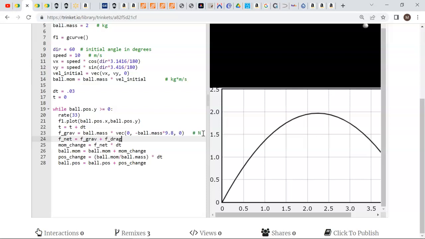Another is, well, we need the vector for the drag force. So we had a couple of requirements. One is that it has a direction, so it is a vector, and it has a direction opposite the direction of the velocity vector. You get that by taking the negative of the norm of the velocity vector, or the negative of the norm of the momentum vector. That's what we have here. Ball dot mom. It doesn't matter, both of them point in the same direction.